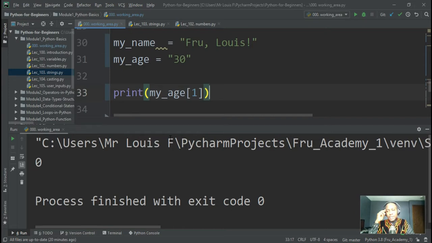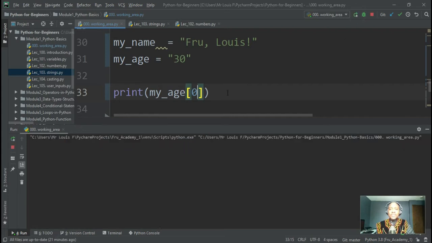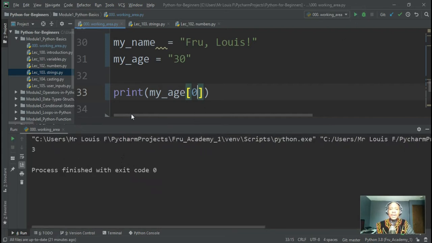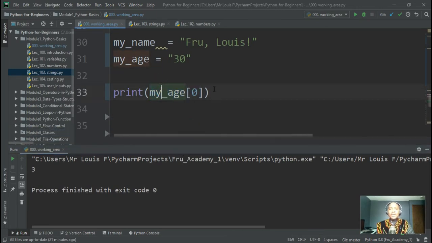So just always remember that in programming, you always start counting from 0. So if you want to say give me the very first thing, you're saying give me the thing at position 0. That's just a convention within programming, and then it's giving you the first character within my age. So this is the very first built-in function within string that we can look at, but there is more.